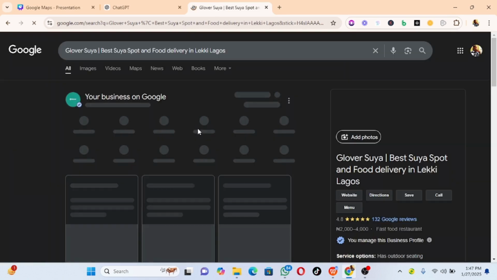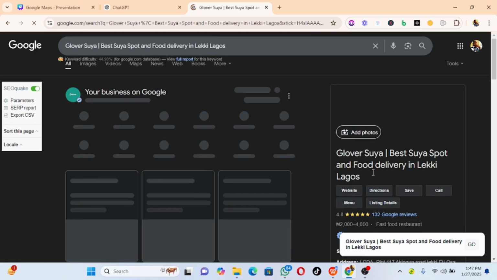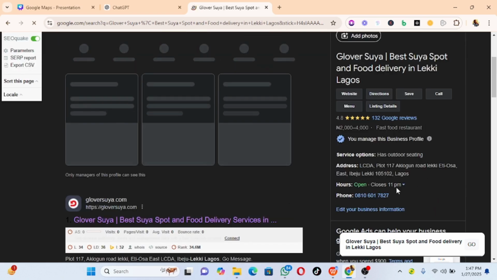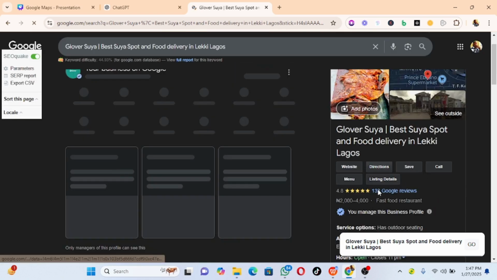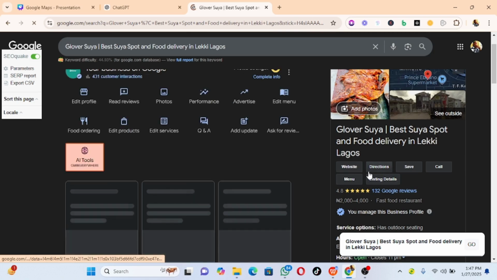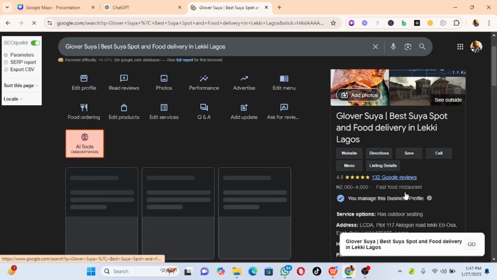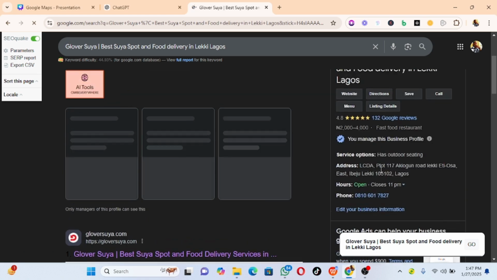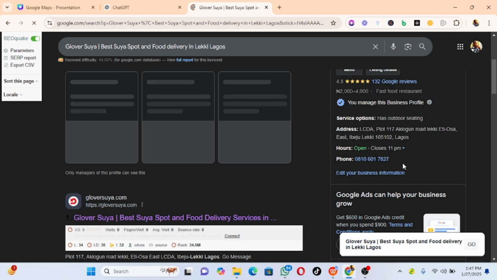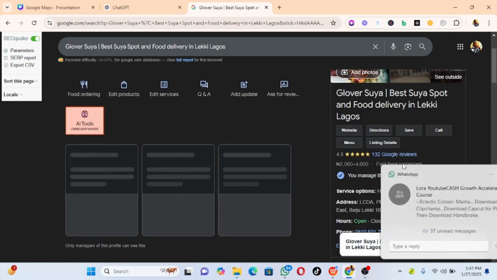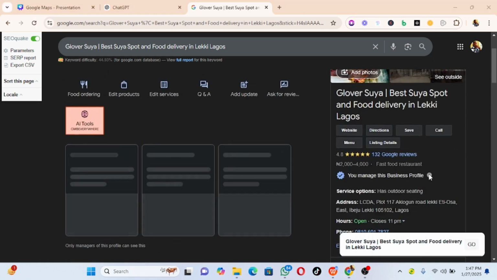So the name, as you can see, also plays a vital role here. The phone number, and the working hours, are very important. Let me show you the working hours. Here, hours open, closes 11 p.m. The working hours are very important. The service option is also very important. So these are the basic functions that influence the ranking of a Google Business Profile.